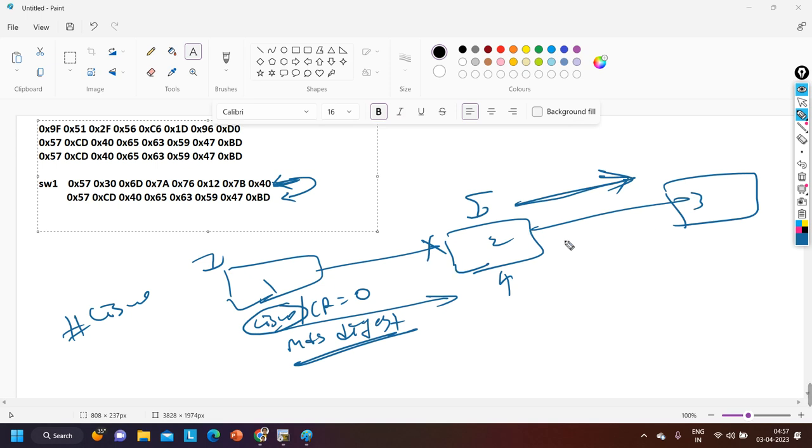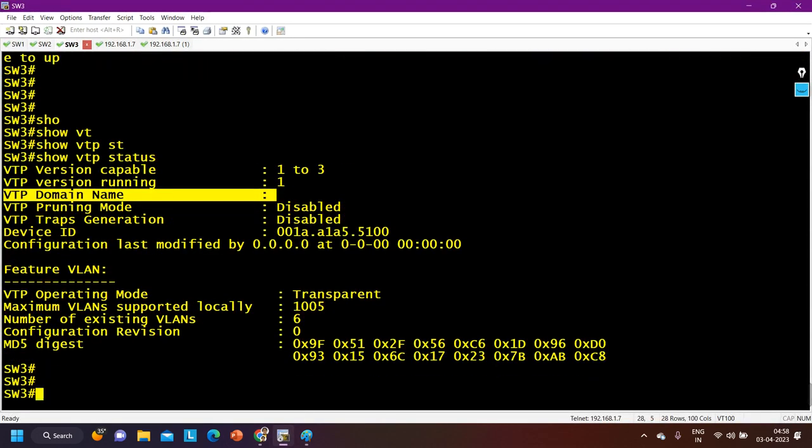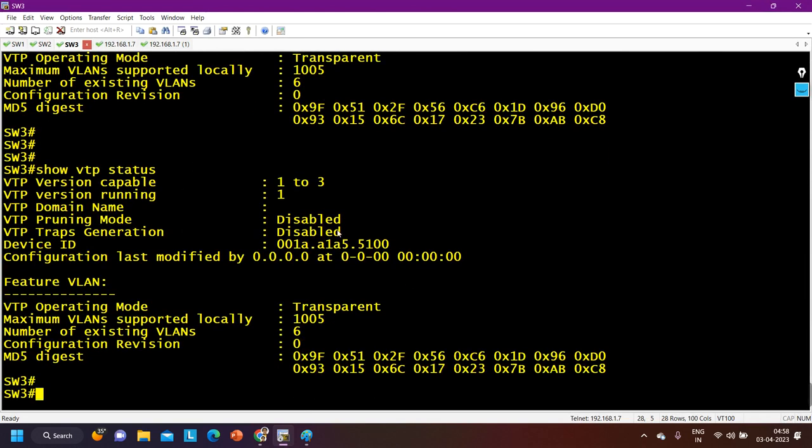But after 300 seconds, it will send one summary advertisement, because server mode and client mode switches generate one summary advertisement after every 300 seconds. So after 300 seconds, after 5 minutes, this switch will also configure its domain name as Cisco. If you check it now, I think it has been more than 5 minutes. So now on switch number 3, let me run VTP status. No, still domain name is null over here. But after 300 seconds, it will configure its domain name as Cisco.